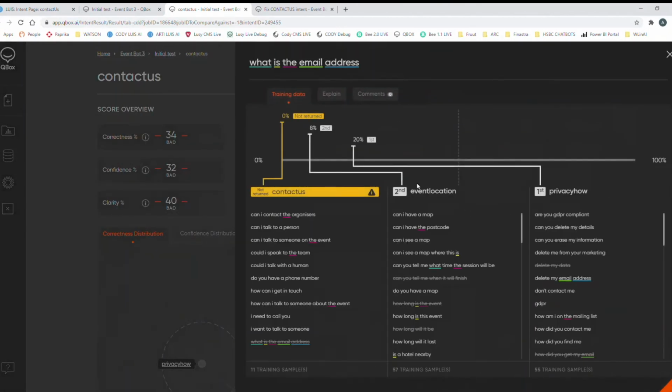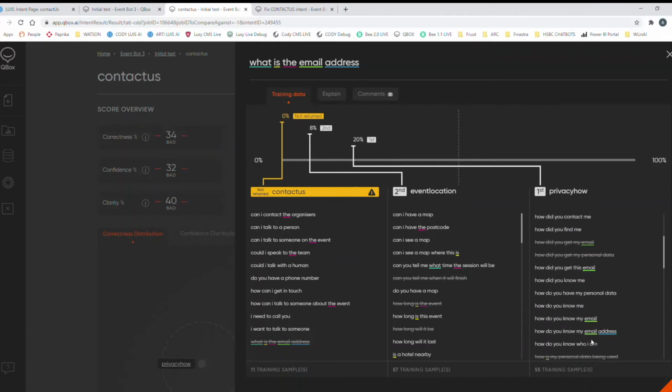We can see that it's 20% confident at returning the privacy how intent, and then in second place is my event location intent, and this is 8% confident. From the highlighted words, it's picking up on email and address in the privacy how intent, plus a few of the insignificant words what, is, and the from the event location intent.